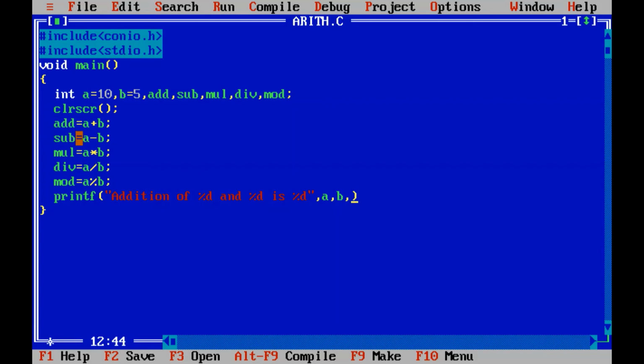Remember, whenever you want to perform any operation, it should come on the right hand side of the equals to operator, and this is also called the assignment operator. We are going to learn this in the next lecture. This is called the equals to or assignment operator. So the answer for a plus b is going to be stored inside add. So in this third %d position, I want to show the answer for addition.